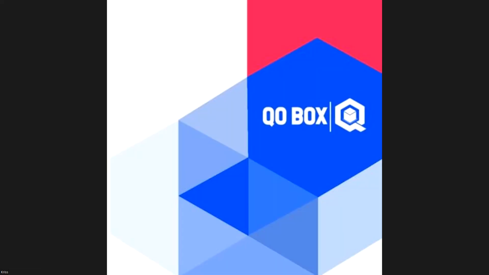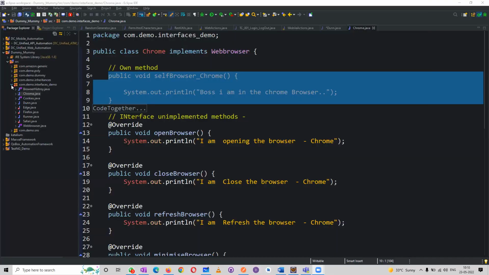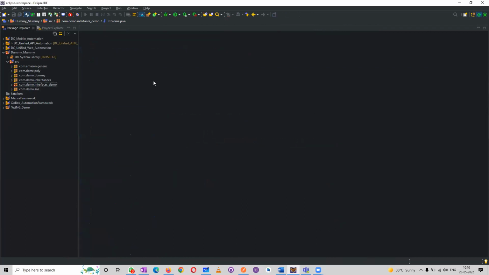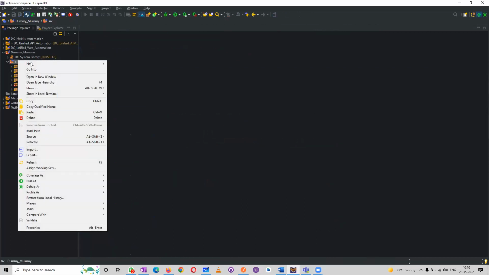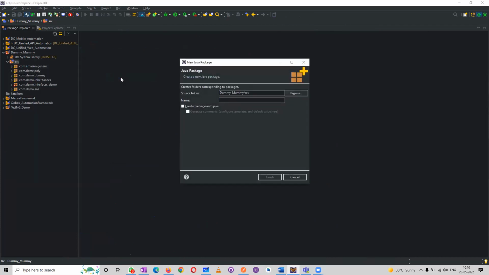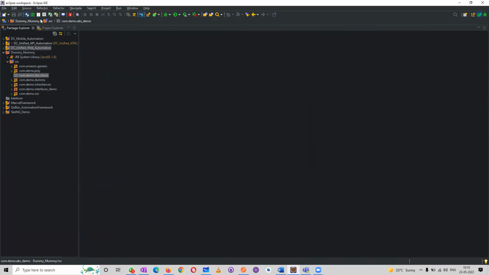Let's get started. Let's go and see the implementation, how we want to do this. Going here, I'll close all and create another package. The package name is com.demo.abs_demo, so abstract class demo. Okay, I created a package.